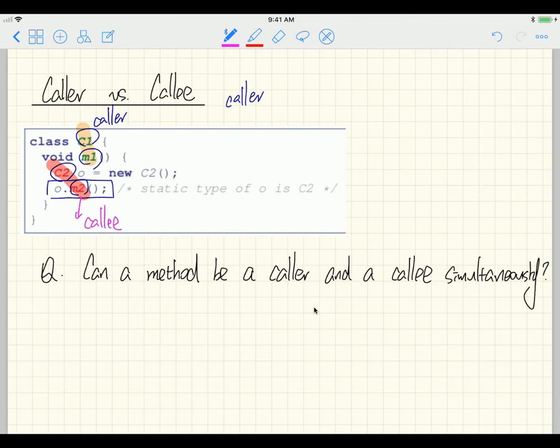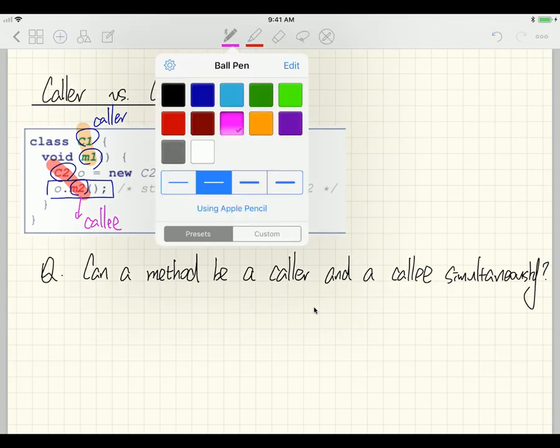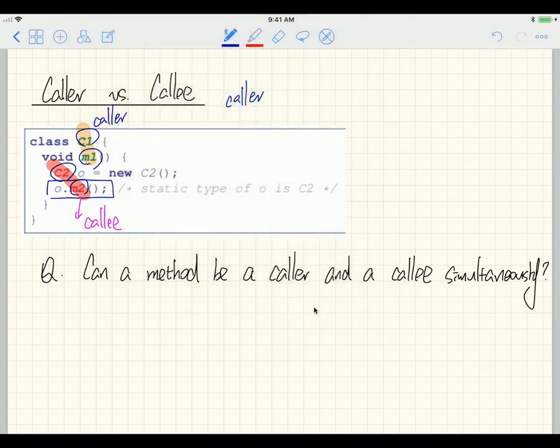Caller and callee. Any question about this? Before you ask, let me give you another pair of names which people also use, and which may be more relevant to real life: client versus supplier. Let me tell you what client and supplier mean, and you can tell me which one should be which. Client and supplier is also the next topic I'm going to cover, a little bit about design by contract. So this is a preview.